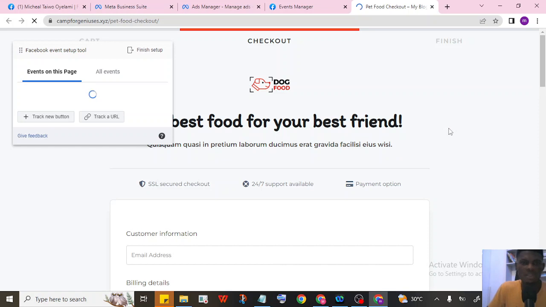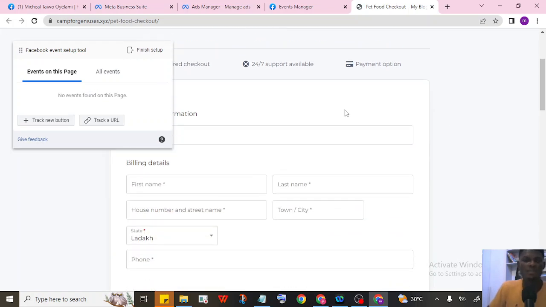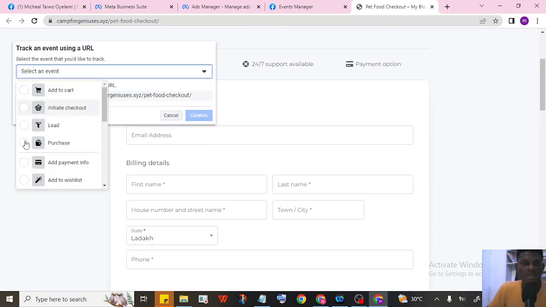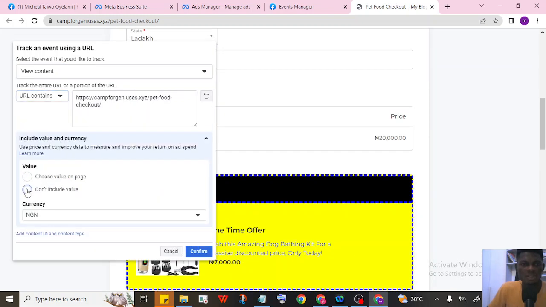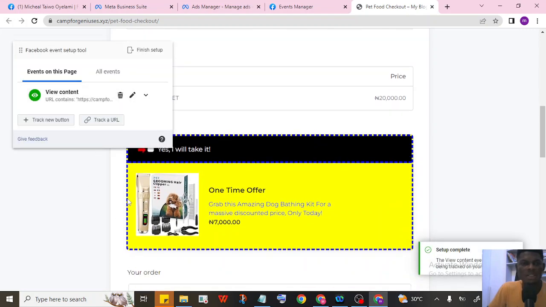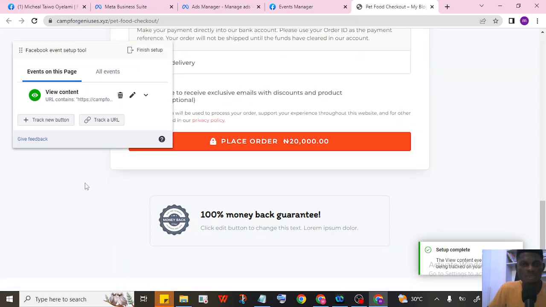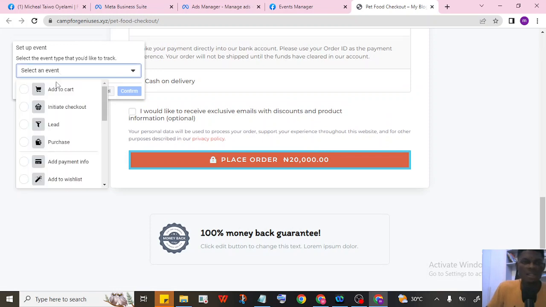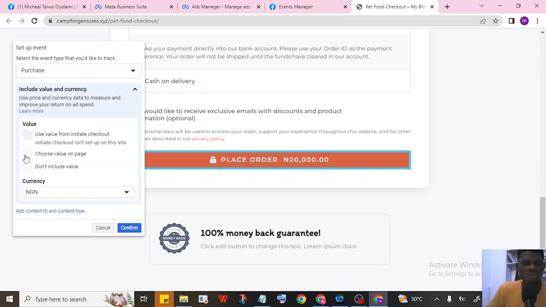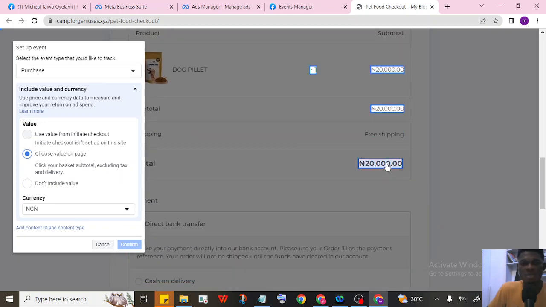On this checkout page, we are tracking two things. First, we're tracking the URL, tracking those that view this URL. URL contains. Don't include value. You confirm. And the next thing we want to track is the button. We track those that place an order, and this time I want to track the event purchases. We want to add value to this because this product always has value. So now I want to pick the value.